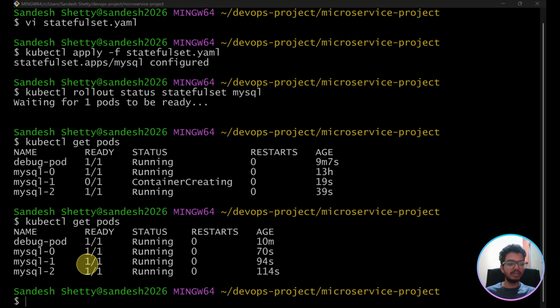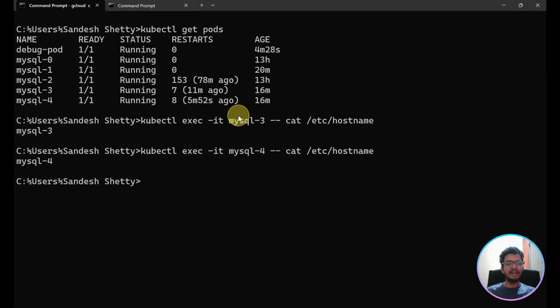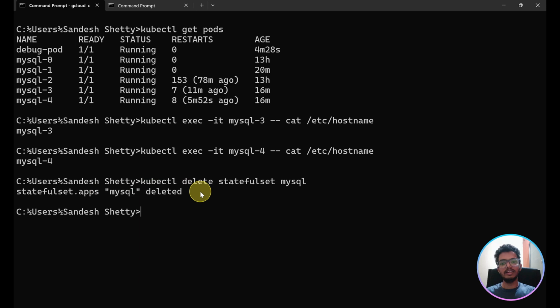Now you can see all the pods are in running state. This is how you can perform the scale and rolling updates in stateful sets. Also, you can delete this stateful set using kubectl delete statefulset and the stateful set name, that is MySQL. You can see MySQL is deleted now.